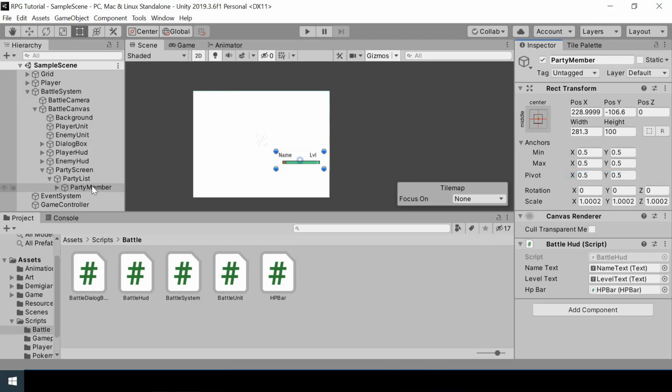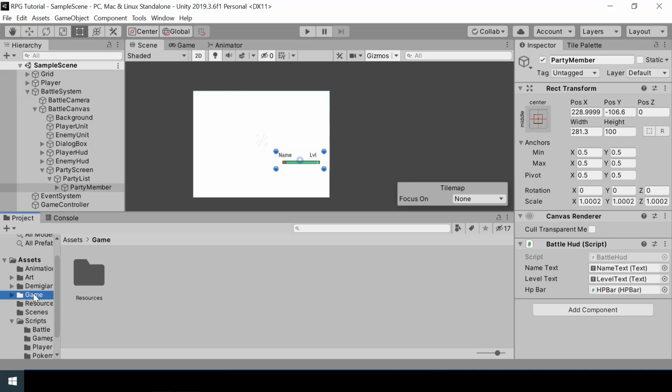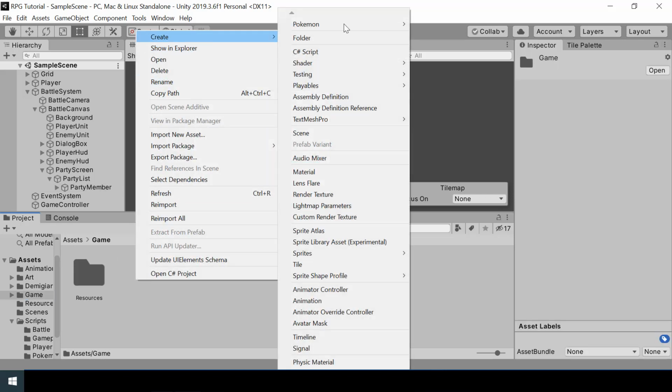And I'll just make the party member a prefab since we'll have to make 6 duplicates of it. So I'll go to my game folder, and here I'll create a new folder called UI.